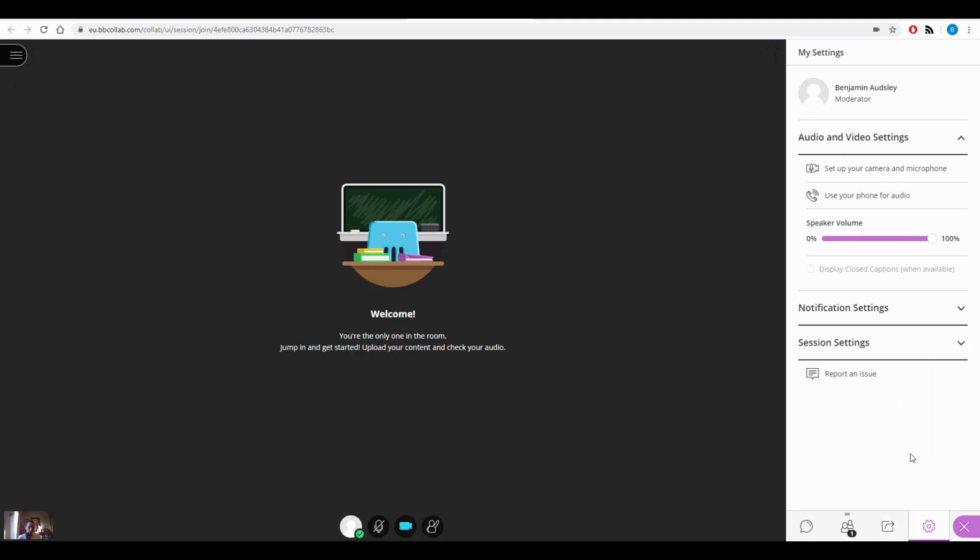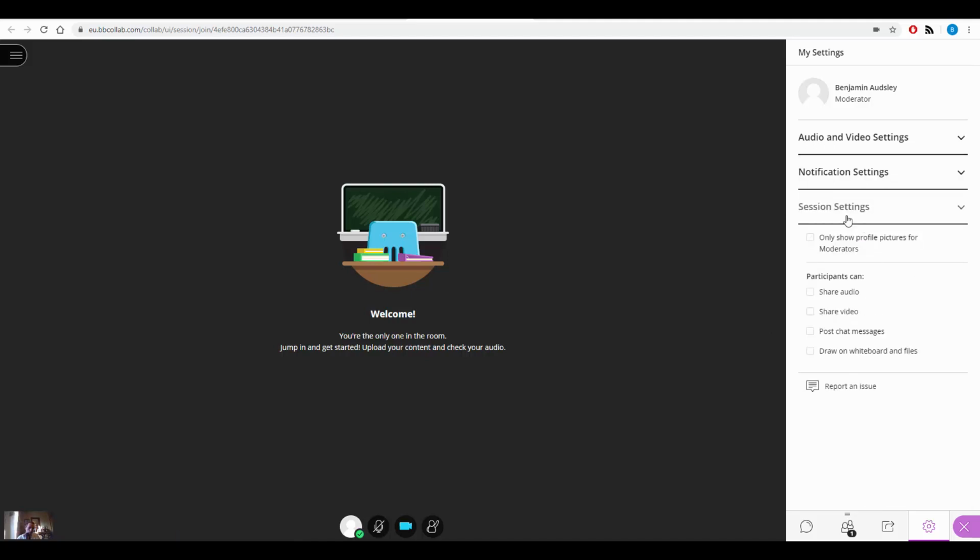The final tab is My Settings. This is where you can set up your audio and your cameras. The most important section of this is the session settings, because this is where you can enable the students to share audio, share video, and post chat messages. So make sure these settings are on if you want them to do this.